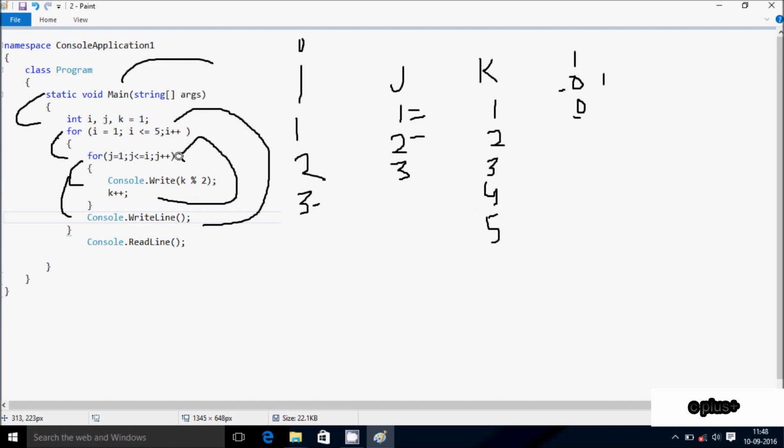And hereafter it increases the value of j. So j is now 2. Check the condition 2 less than or equal to 3. The condition is true, that coincides. So at Console class Write method, 5 mod 2, the value comes 1. So 1 is printed. Hereafter k increases. So k is now 6.